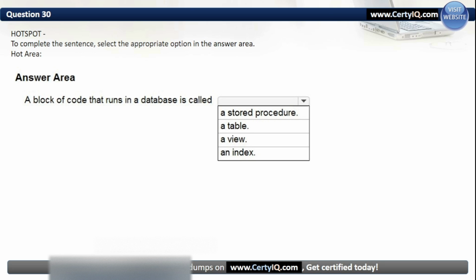Question 30, hotspot. To complete the sentence, select the appropriate option in the answer area. A block of code that runs in a database is called, our options are a stored procedure, a table, a view, an index. The correct option is a stored procedure.